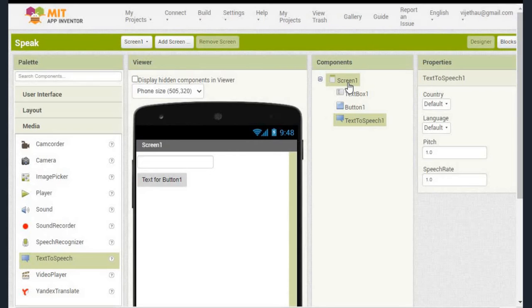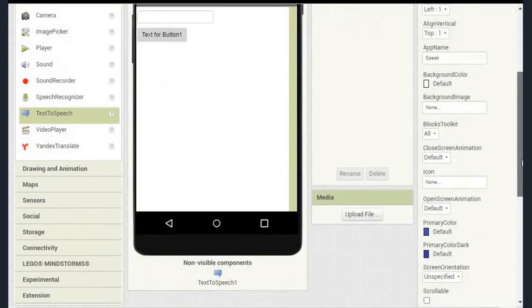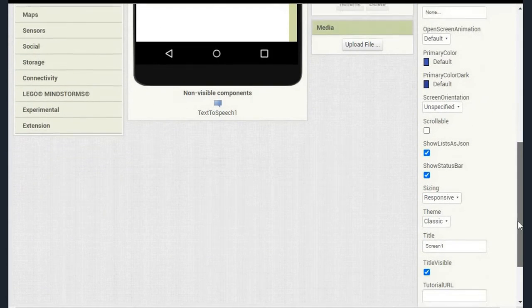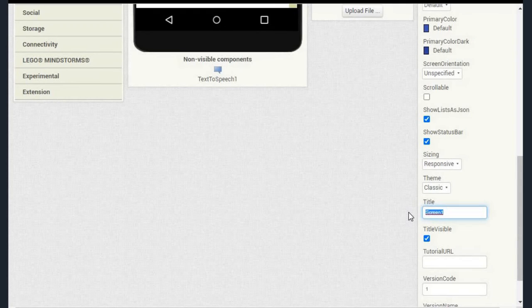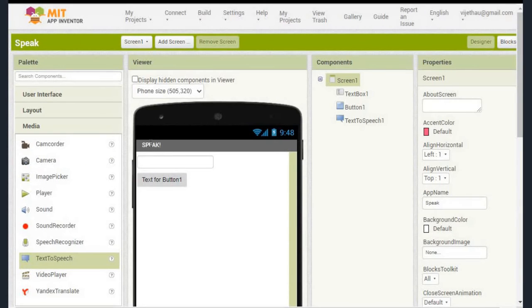First, let us change the title of the screen to something else. Select the screen component. This is the list of properties that the screen is going to have. Search for the title property. By default, the title is Screen 1. Let us change it to Speak. You can notice that the title of the screen has been changed.